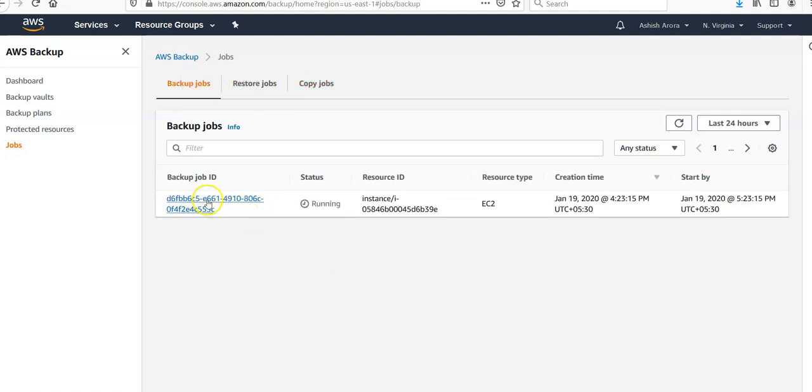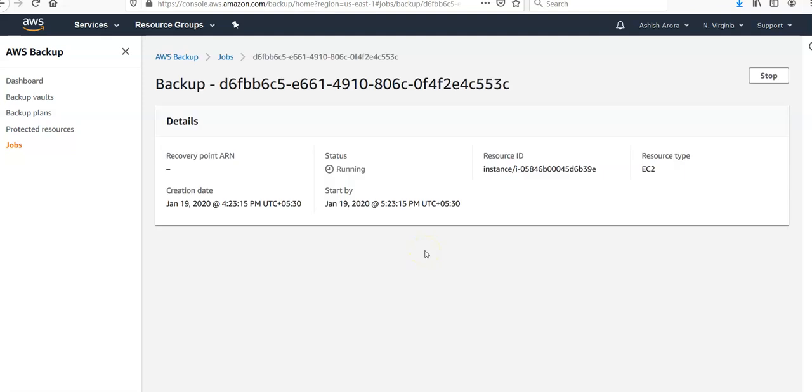And once this is done, if you see the backup job ID here, the status is still running. When it is completed, you will see the status as completed, and after that you can restore the backup from here as well. If you want to stop the job in between, you can click the stop option that you see on the top right hand side, just below the name, region, and the support option.